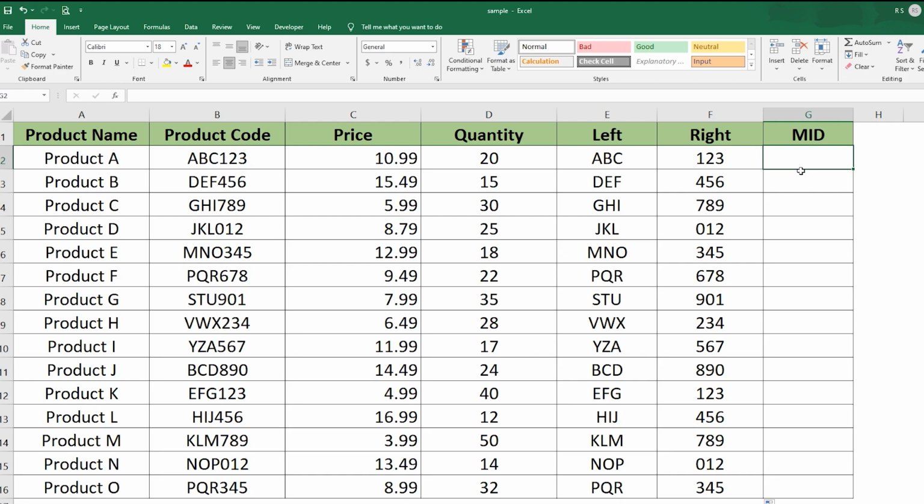For example, C12. Select the cell, type is equal to mid, hit tab button, select the product code, starting number. In this example, the starting position of the product is 3, number of characters. Here we put 3, close the bracket and press enter. That's it. Drag the formula up to end.